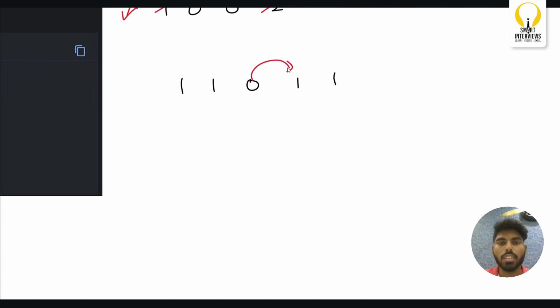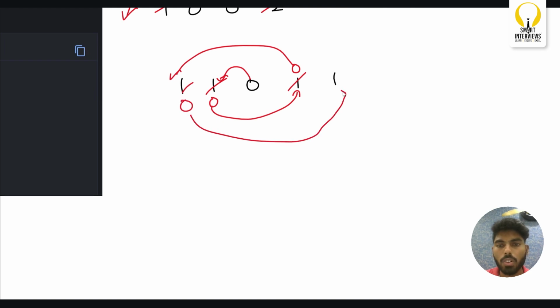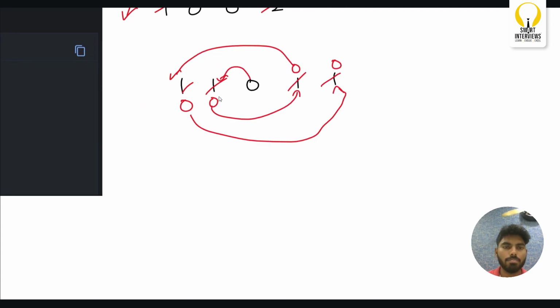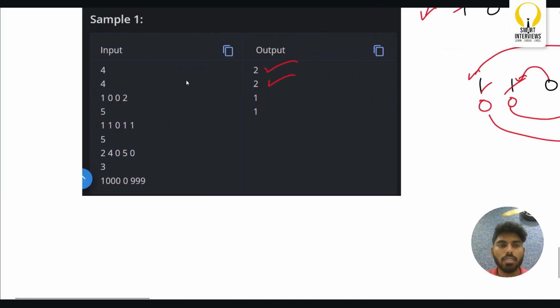Previously I went to the right side, right? Now I will go to the left side. This becomes 0, I will go to the left side. This becomes 0, I will go to the right side. This becomes 0, I will go to the left side. Now I will go to the right side. This becomes 0. Now I will go all the way out of the bounds. Did I destroy all the buildings? Yes. What is the answer here? 2. Exactly. Hence I got my answer as 2.